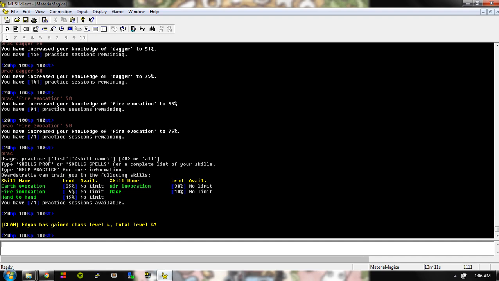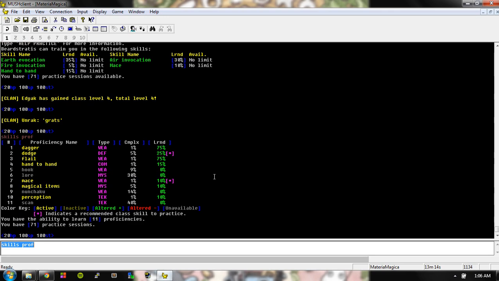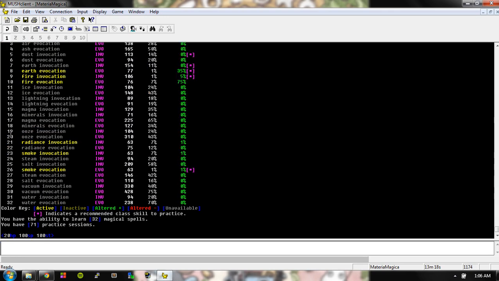So that's that. So yeah, skills prof for proficiencies, and skills spells to see what spells you have. These gray ones are ones I'm going to get as a druid, but they're locked. I can't practice these right now. They're too complex for me to understand.